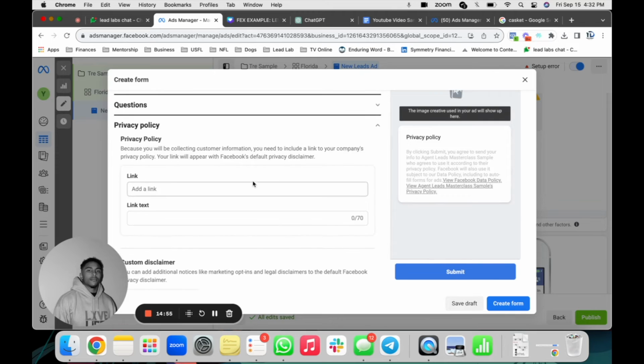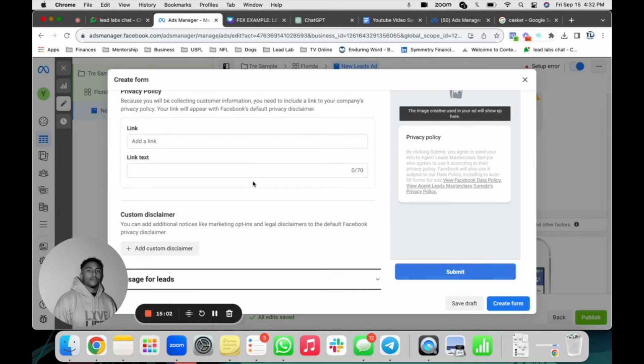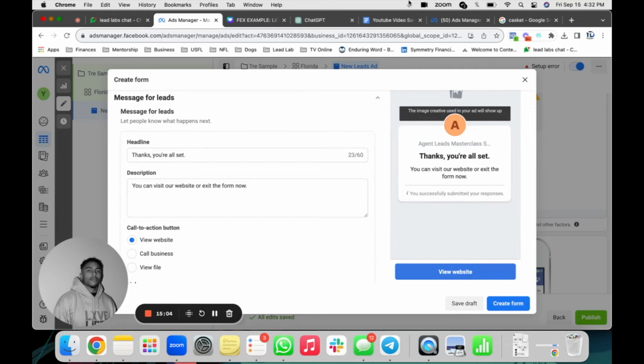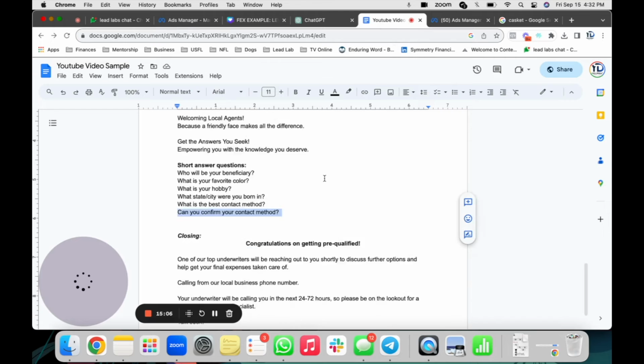Privacy policy. You will have to get a privacy policy. You can go to a privacy policy generator online on Google and find one. It's very simple and straightforward. And then the message for the leads. I got this for you guys too. Make sure y'all are good, right?